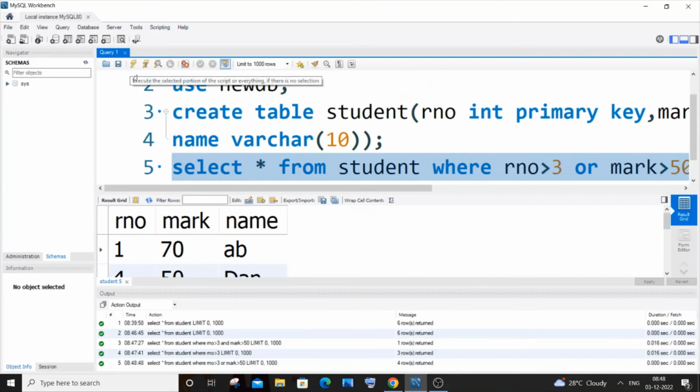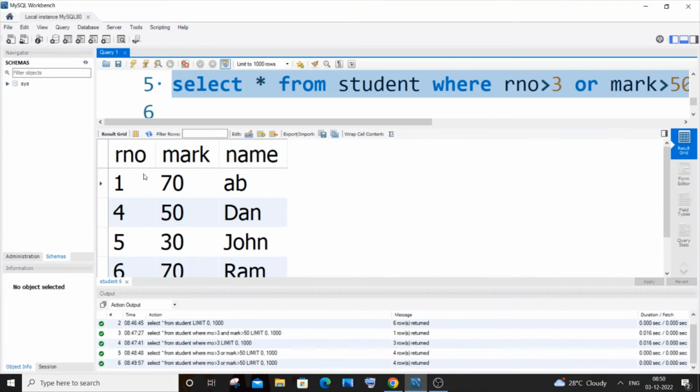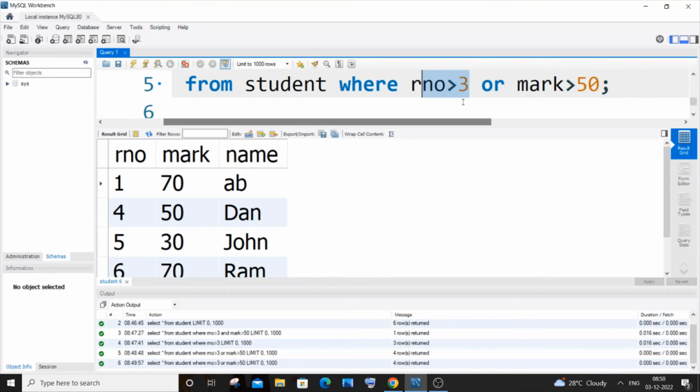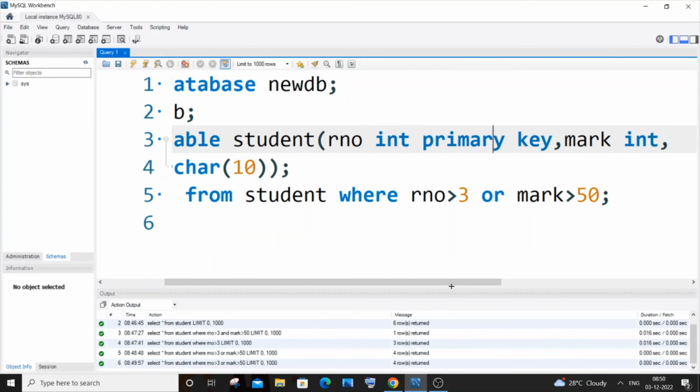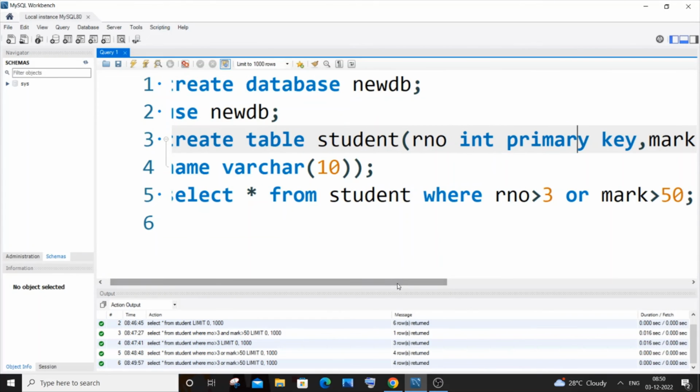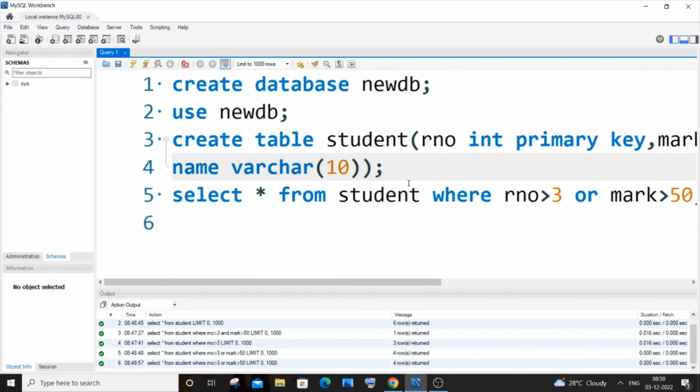So if I just run it, here you can see we are getting roll number 1 because even though this condition is false, this condition stands true because mark is greater than 50. And we are getting these values because roll number is greater than 3 but mark is less than 50, but one condition is basically true. So that's the reason why it is displayed now. So I think these are some of the ways, AND, OR and string, and these are the most commonly used ones. So this is how you add multiple conditions when selecting particular data from a table.